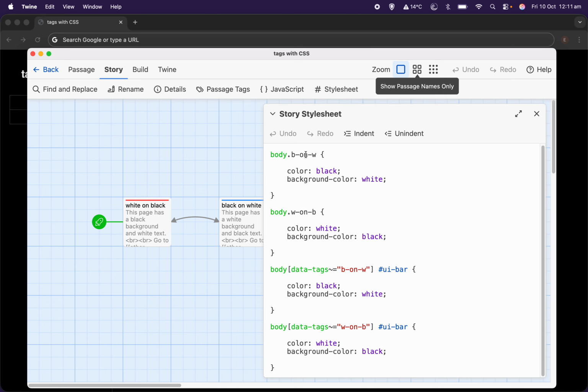And then I've done the same thing with W-on-B, just that the colors are the opposite. And so these two together will say that when we have a passage which has this tag, we're to do this, which means set the background color to white and the text color to black. And when we have a page that has this tag, do this.